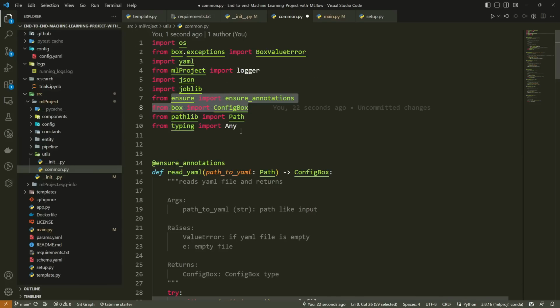Okay, then ensure annotation, I will tell you what ensure annotation is and all. Box, I'm importing config box. I'll tell you why I'm importing config box. Path. I already told you why I'm using path, whenever I was creating that template.py. And typing.